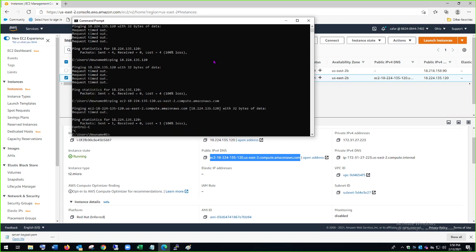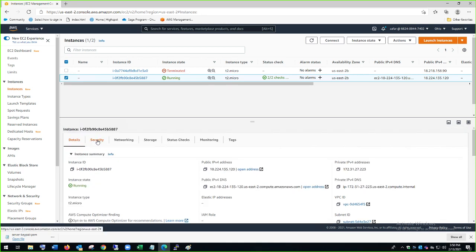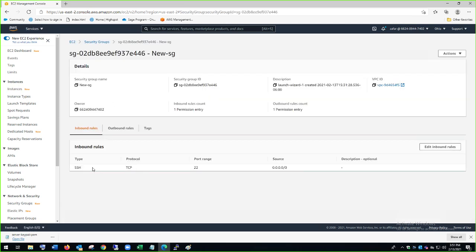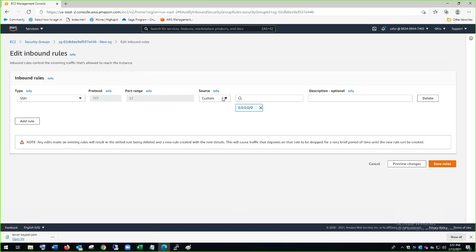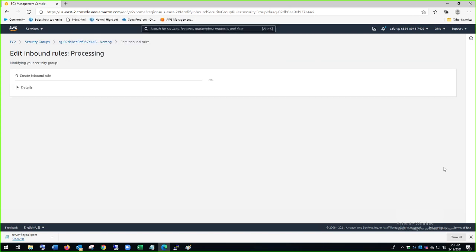So the reason it's not pinging is, what you have to do is go into this firewall. Go into security, and this is the firewall. You open that up, and the port is open, so I don't know why it's not doing it. So what you have to do is choose anywhere in the world. If I save this, it will start pinging right away. See, it's not pinging, right? If I save this, it will start pinging.